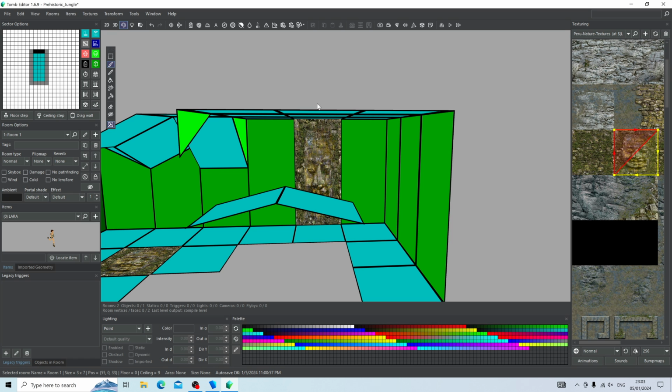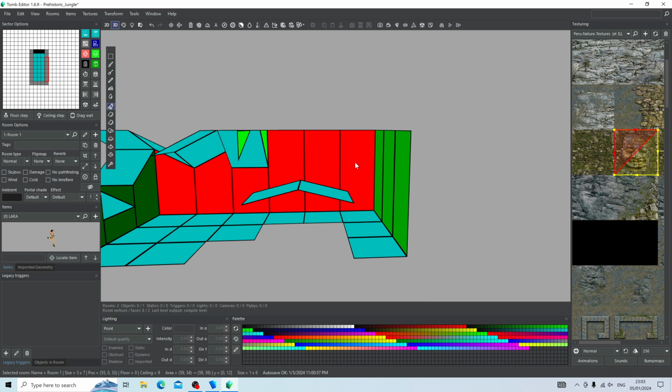So how do we avoid having stretched textures? Well, it involves us modifying these walls so that we can get them into the shape of squares without actually changing the height of the ceiling or the floor.